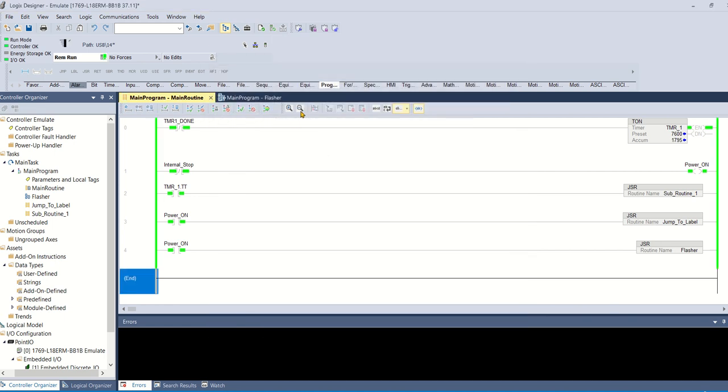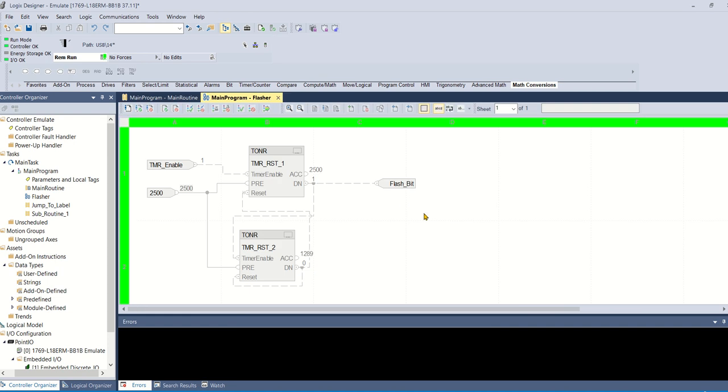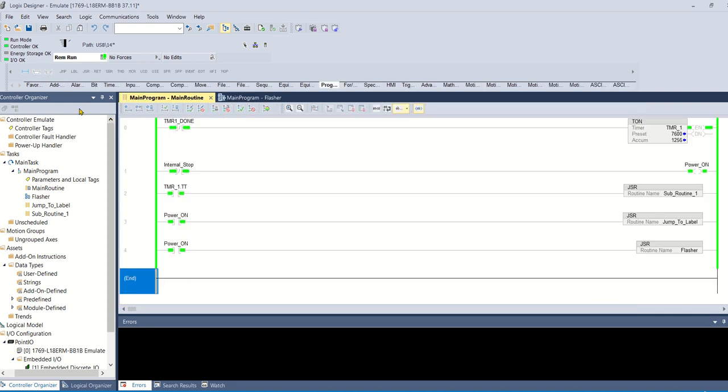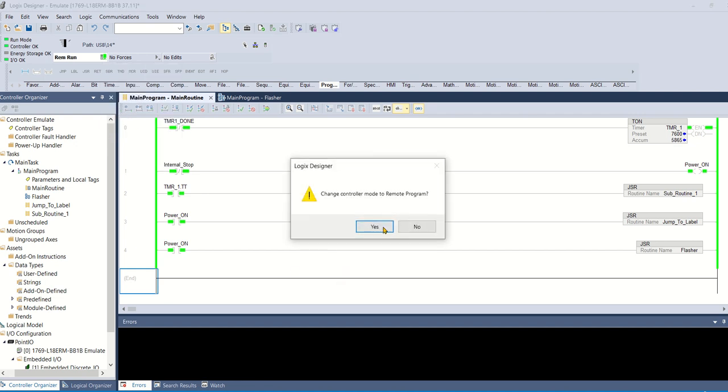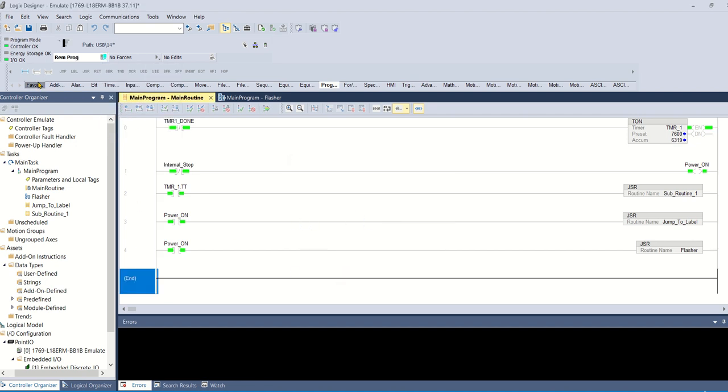Okay, so let's go look and see if the flasher is working. So we see some counters. We don't see this bit turn on, but we do see now it goes to 2500 and goes back to 2500. Okay, let's go to a remote program. We'll try this.